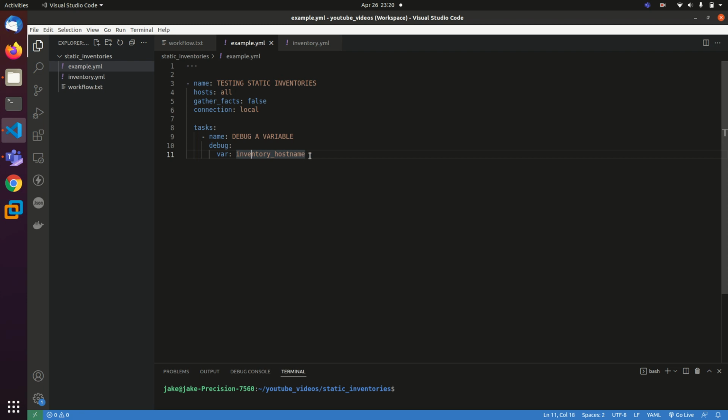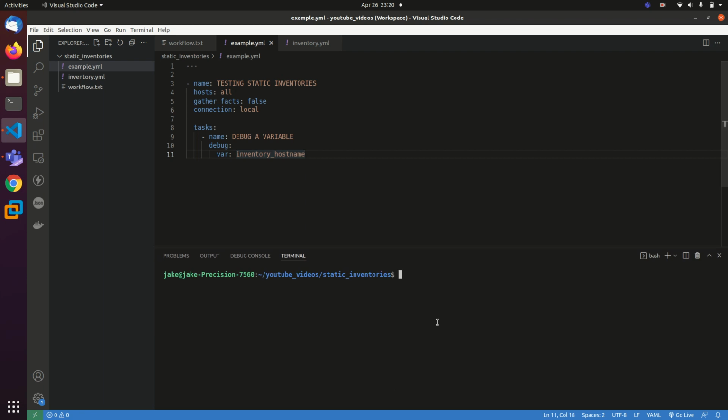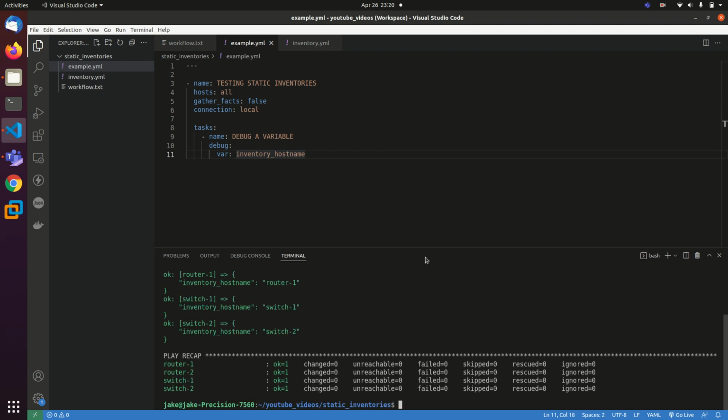So that being said, we'll go ahead and run our playbook, and we're going to use the ansible-playbook command. So it's going to look like this. ansible-playbook, and then the name of our playbook, so example.yaml. And then we're going to pass the -i flag so we can specify our inventory file, and then we'll say inventory.yaml. And then we hit enter, and we'll just take a look at the results here.